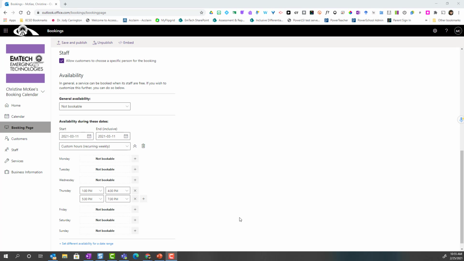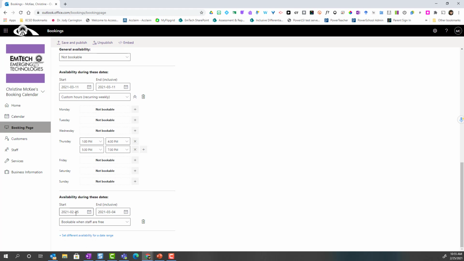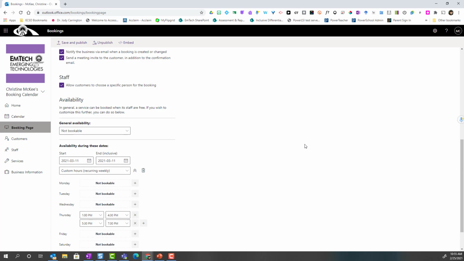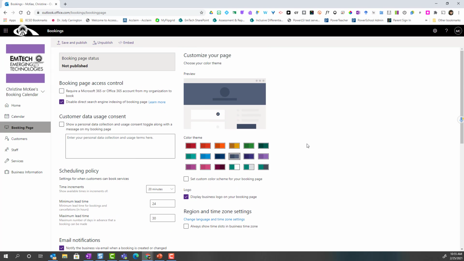Don't forget that if your parent-teacher conferences or demonstration of learning were happening over 2 different days, I would again click the set different availability for date range below, and I would basically repeat the same steps. I would add my second start date and end date, and then make custom hours available and set up the custom hours that I want parents to be able to book. But in this case, this particular service is only for the 1 day, so we will delete this second availability. And I will scroll back up to the top.